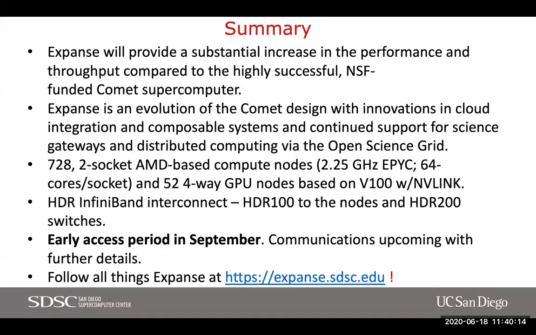So in terms of early access, we will have communications upcoming with further details. As soon as hardware lands on the floor, we're going to have a lot more detail coming, basically. And you can follow all things Expanse at expanse.sdsc.edu. And looking forward to people coming online and testing the machine. So thanks. I'll grab the rest of the questions now.